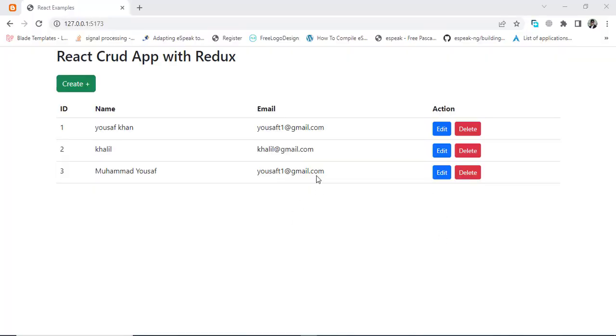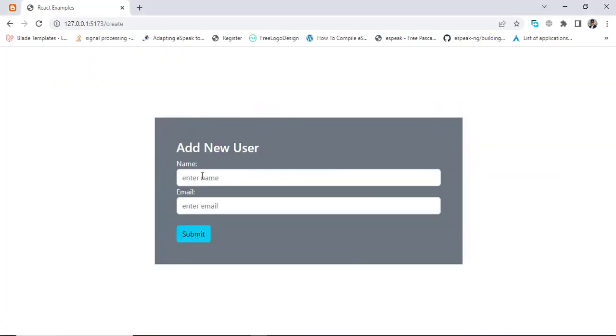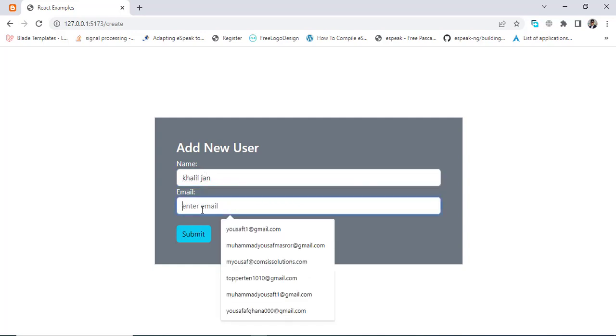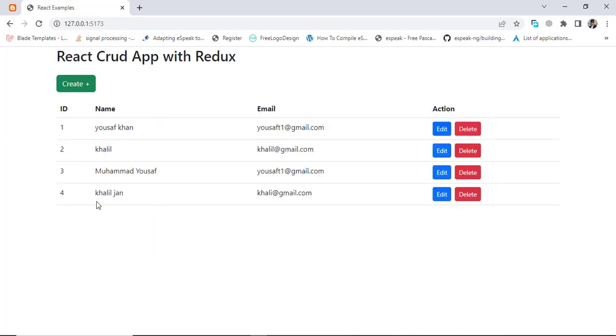Hi everyone, in this video we will create a CRUD app using React with Redux. This will be the end result that we have. Let's for example create a new user and assign a name. Outcome: submitted. So the new record has been created. ID number 4, and the new record has been created.